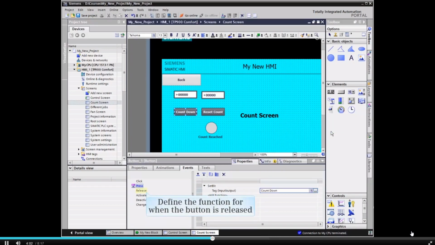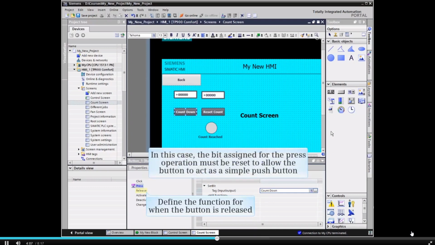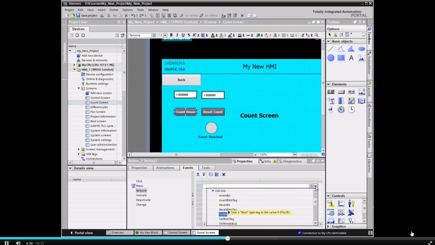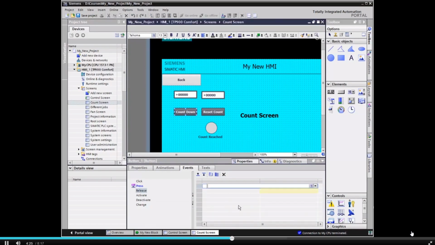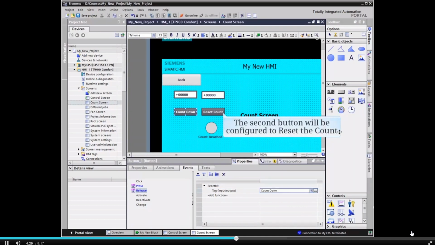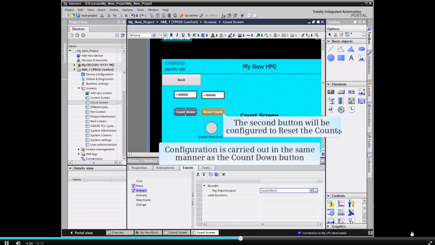We must also define the function for when the button is released. In this case, the bit assigned for the press operation must be reset to allow the button to act as a simple push button. We will now configure the second button to reset the count value. Configuration is carried out in the same manner as the countdown button.